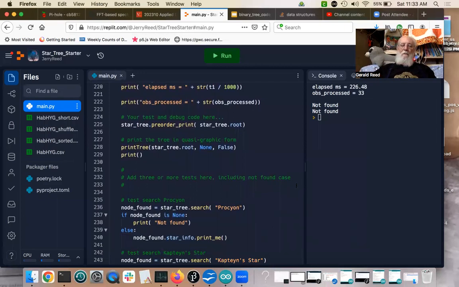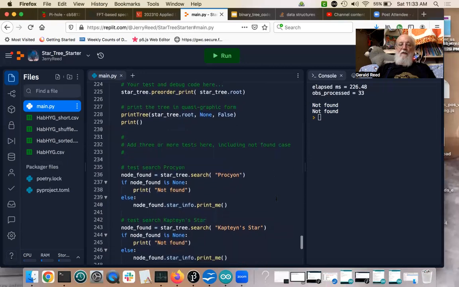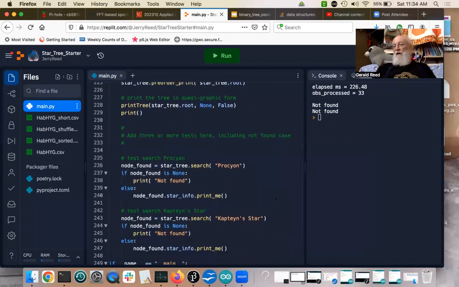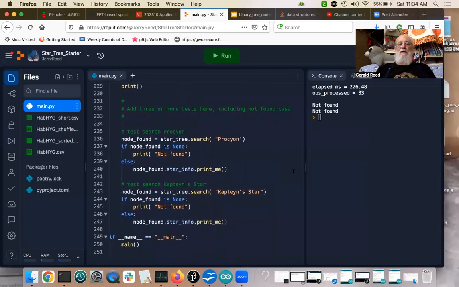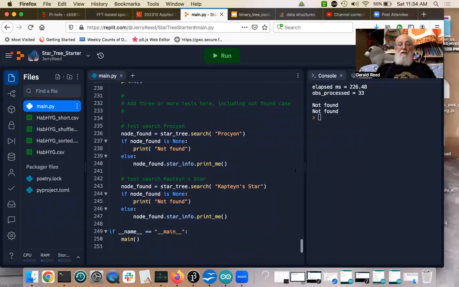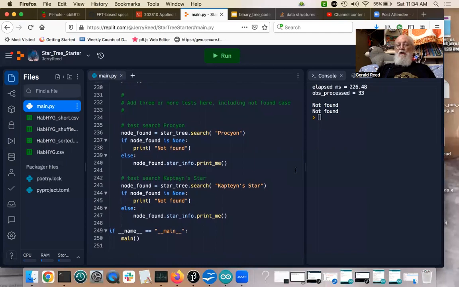So you want to run that too, because that also lets you know if you've got the tree structured correctly. Of course, the real test of whether or not your tree code works correctly is to search for various stars in the tree. I've got a couple of examples there, searching for Procyon and Captain star. I don't even know what that is. It's probably pretty faint. Those stars should be found. Of course, you can also test with a star name that's not in there, like Fred, and make sure your search correctly says not found.